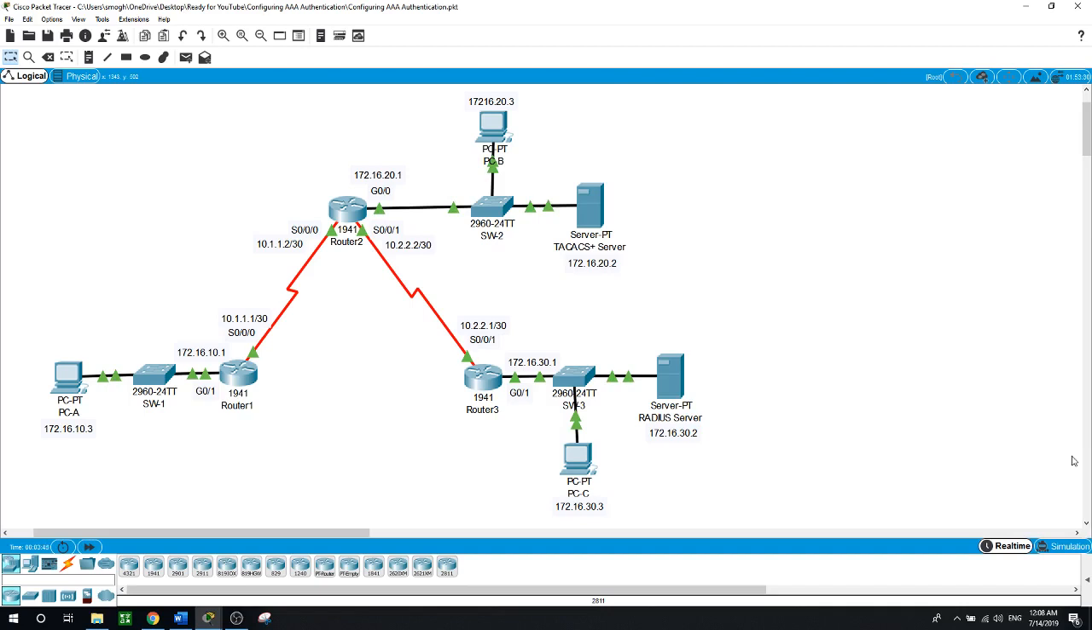After that, I will configure server-based AAA authentication using TACACS, and then verify server-based AAA authentication from the PCB client. After that, I will configure server-based AAA authentication using RADIUS, and then verify server-based AAA authentication from the PCC client.